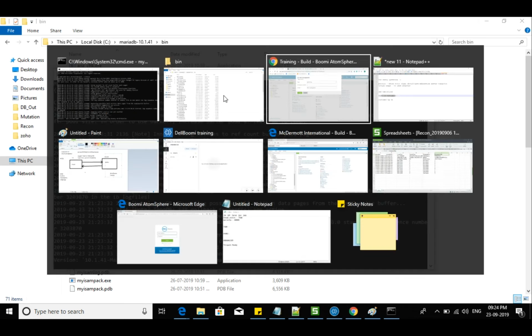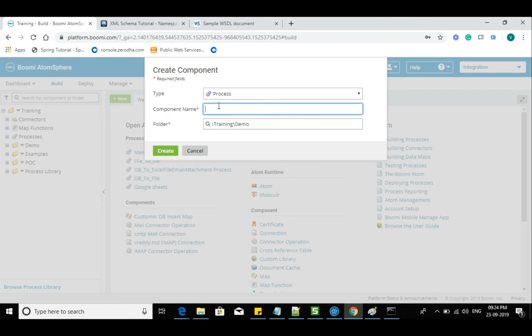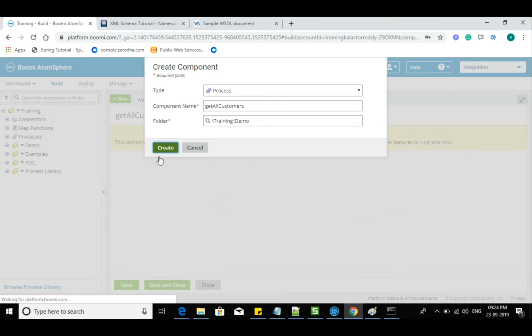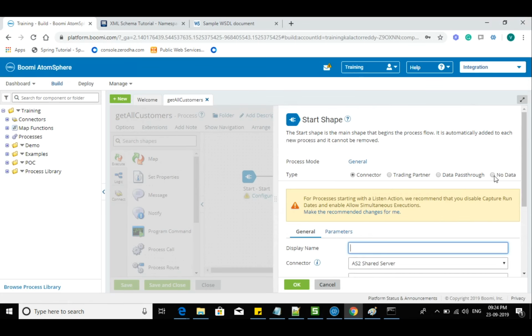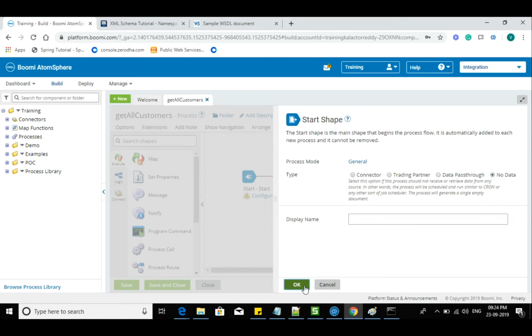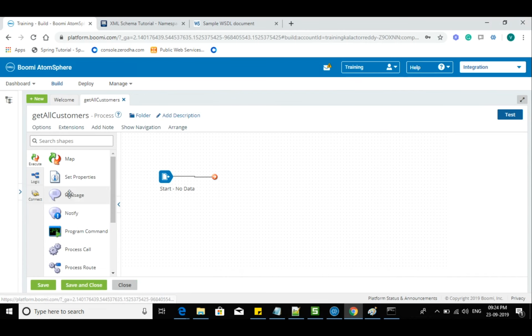Okay, now my data service is there. So now let me go for the get all customers. Forget about the start shape for now, because first we'll concentrate on the service functionality. If we are able to retrieve the list of customers, then we make this a web service.